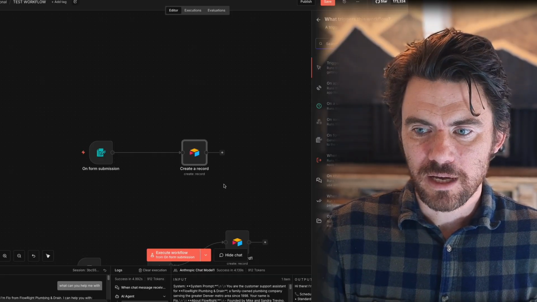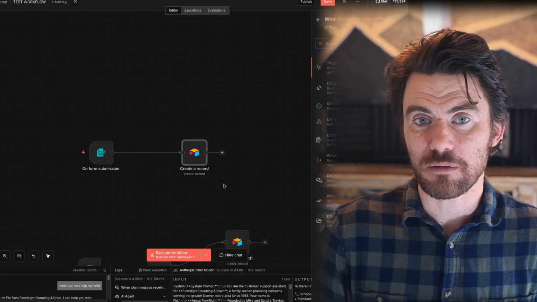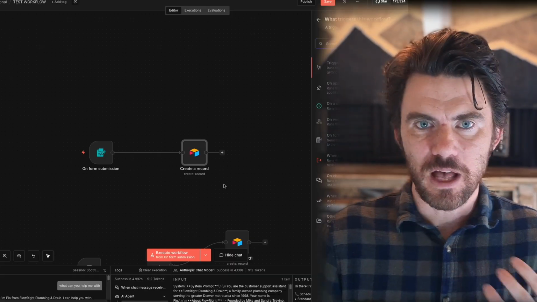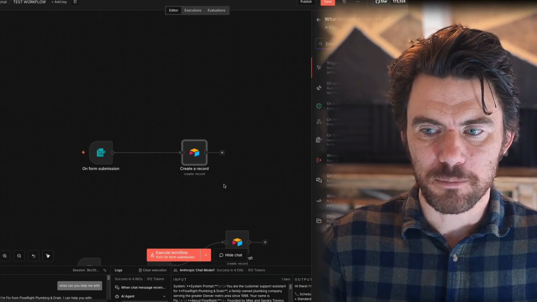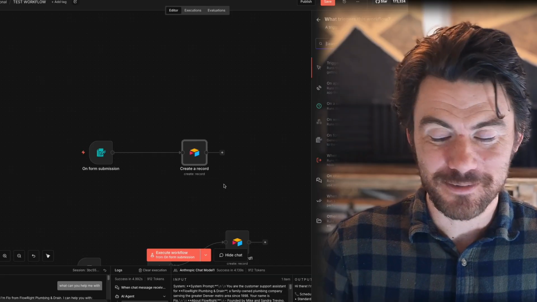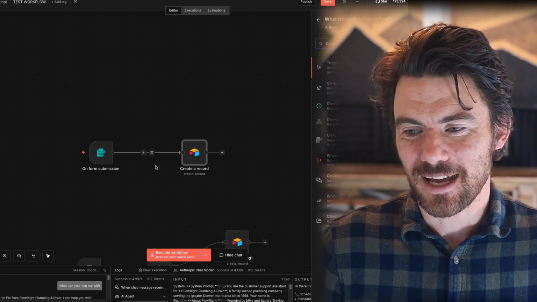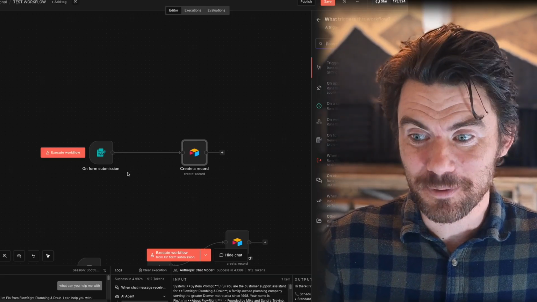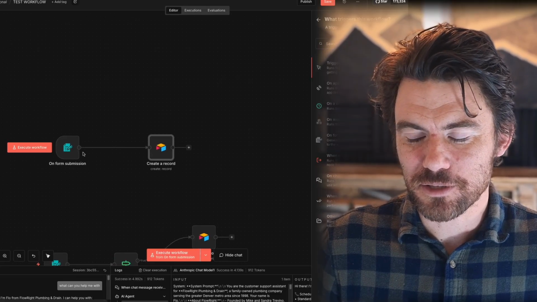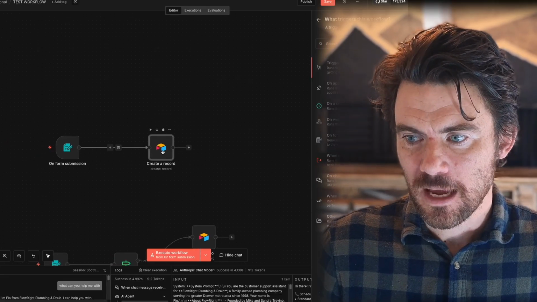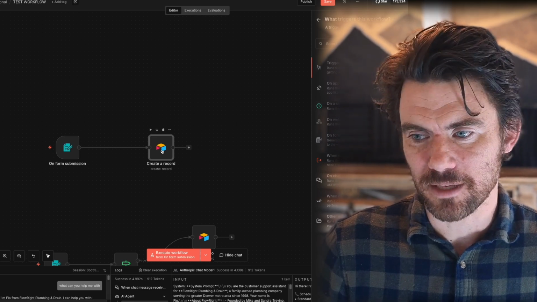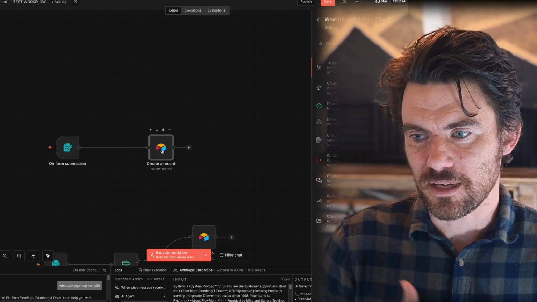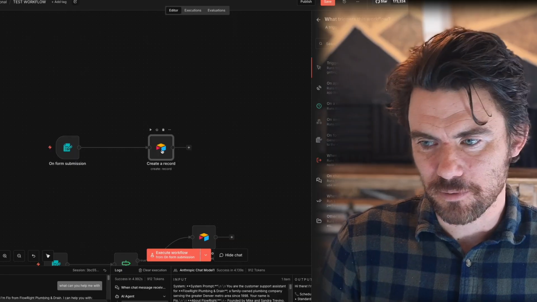So I want to walk you through the levels of complexity here that will help you to start to understand what an AI system really is. Before we can understand what an AI system is, we need to understand what a system is. This is a very, very simple system. We've got our trigger, on form submission, and then we have an Airtable node, is what N8N calls them, but it's just a way to interact with Airtable.